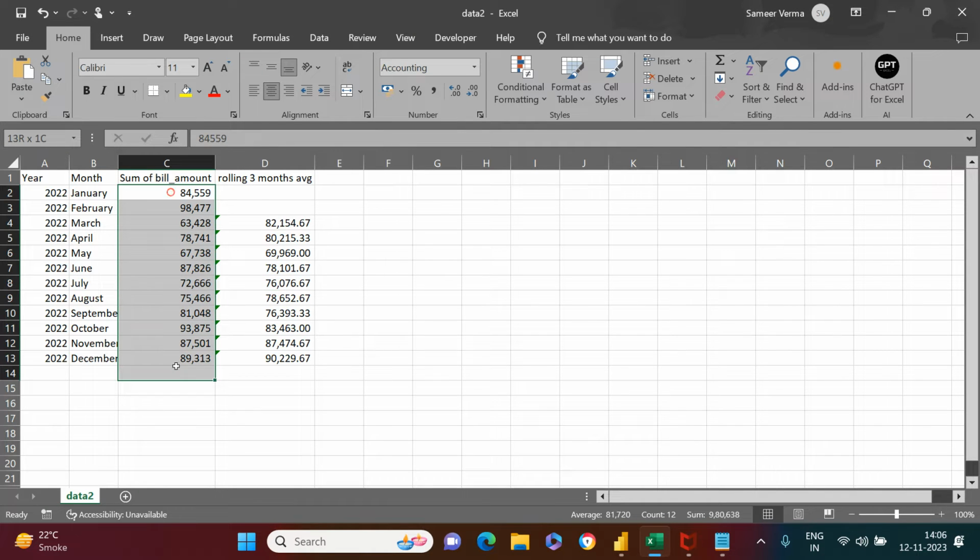Now you see here we have the total bill amount for the entire 12 months, by each month. What I mean is, for January this is the total bill amount, for February this is the total bill amount, and so on. Now if I ask you to give me the average for the entire 2022, you're going to sum this all up and divide it by 12, and that's the average. But what if I ask you to give me a rolling 3 months average?